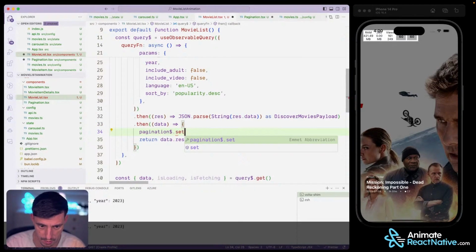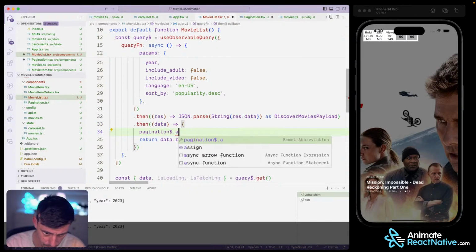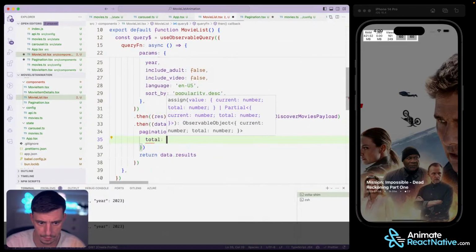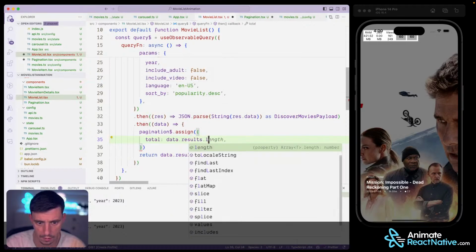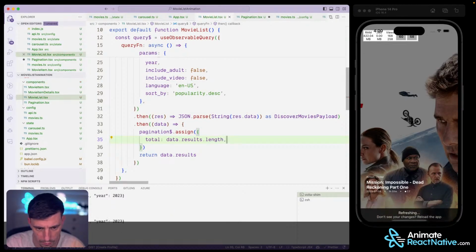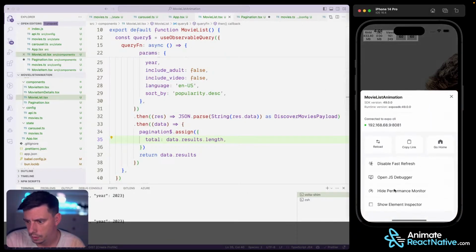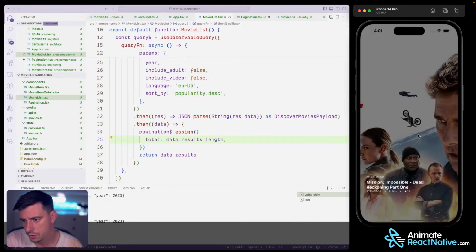Pagination set, assign total its data results length. But we also need an infinite loading, right? An infinite loading. So we also need an infinite loading. Anyway, we are going to figure it out eventually, but yeah.